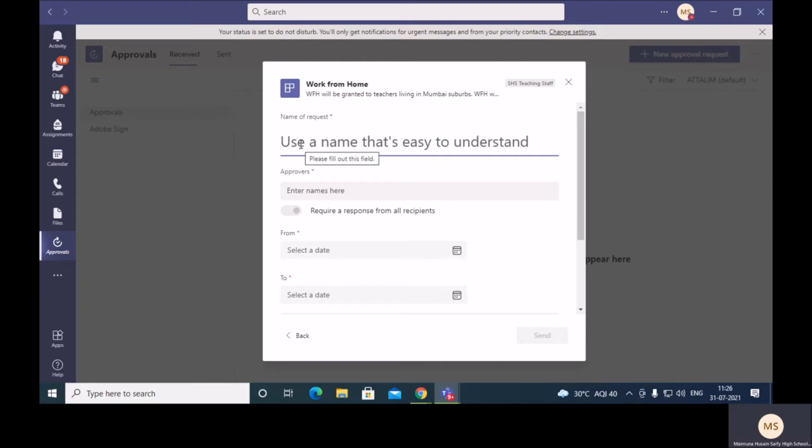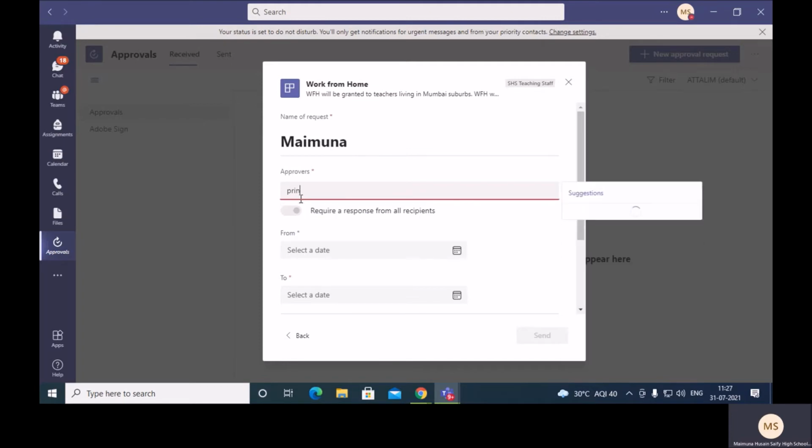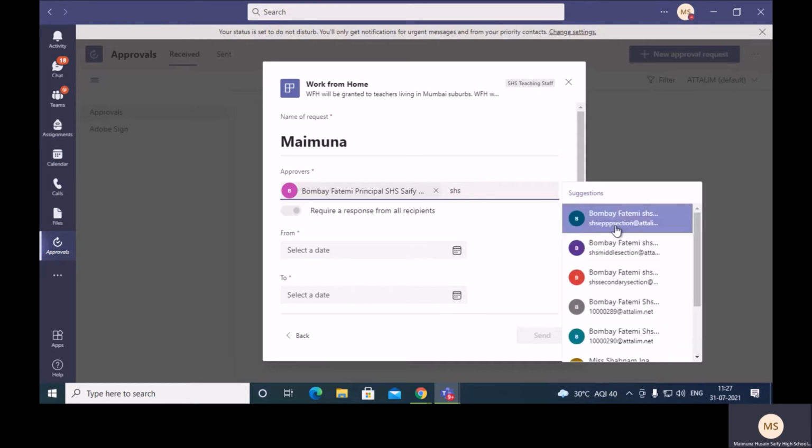First thing that the teacher will have to enter is the name of the teacher. And then from whom we require the approval. So for here, we will have to first write the ID of our principal, sir. So just typing principal will show the ID of principal, sir. Just select on that. And the next will be the ID of the section to which we belong to. So for that, start typing SHS. When you type SHS, we can see the IDs of all the three sections. Select the appropriate section.